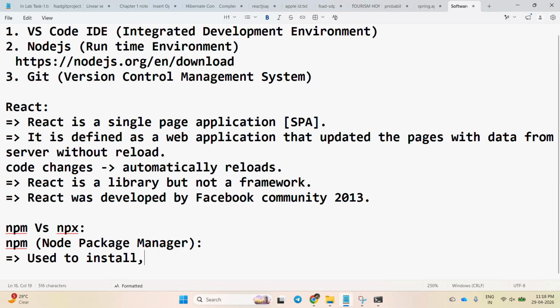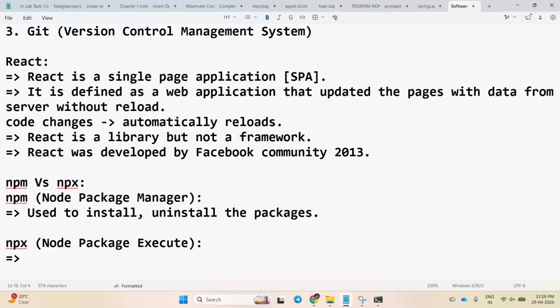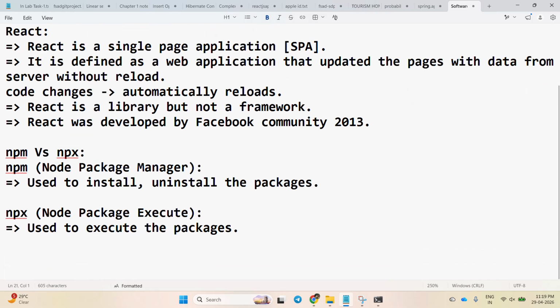install and uninstall the packages. It is used to install and uninstall the packages, whereas npx, which is also called node package execute, is nothing but the packages which are installed being executed. It is used to execute the packages.